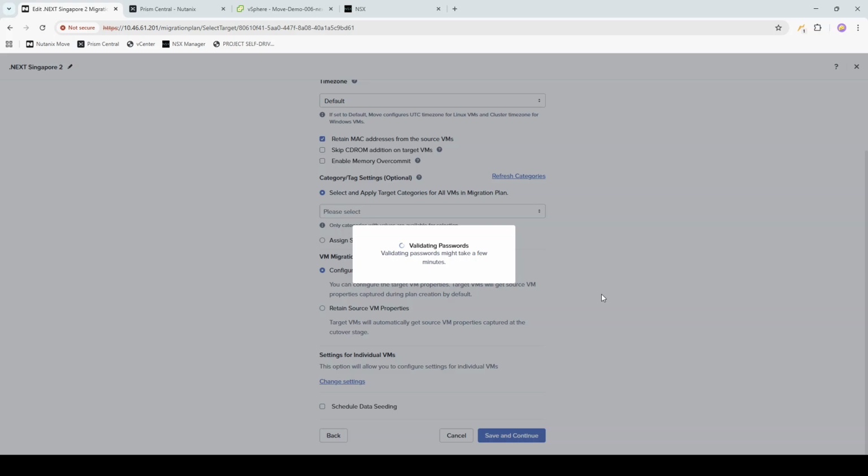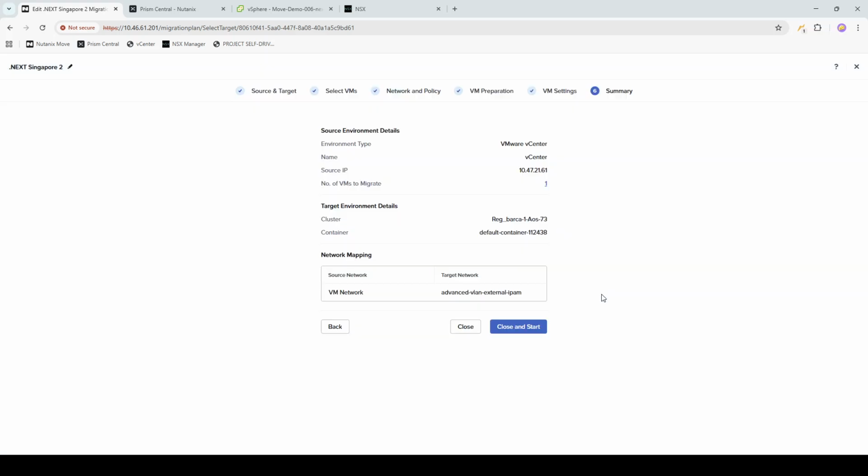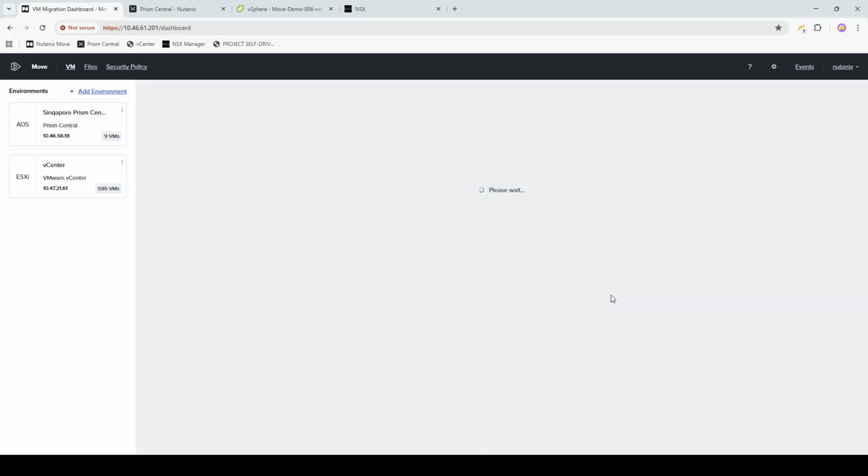So the passwords will be validated, and then it will connect to the VM and start injecting the drivers into it before migration. And then we click close and start, and that migration should be started.